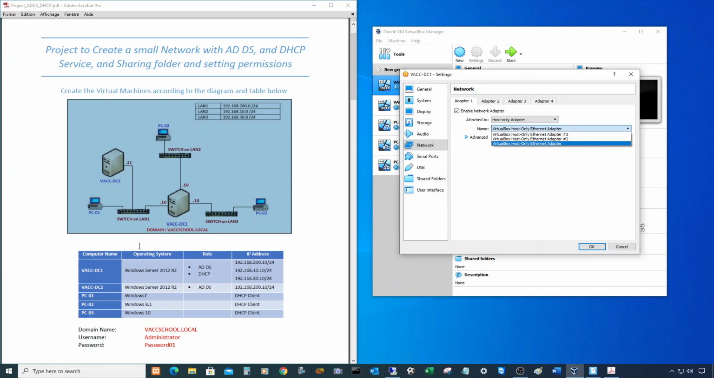So the first one is equivalent to the switch which is on LAN 1. The number 2 is equivalent to the switch which is on LAN number 2, and the third one is equivalent to the switch which is on LAN number 3. So my first adapter, which is this one here, I will plug it to this VirtualBox host only Ethernet adapter. The second adapter, I will have to plug it to the adapter number 2, which is the switch on the LAN 2. And the third one, we connect it to the switch number 3. So this way I am plugging my 3 network cables to the 3 different switches that are on my VirtualBox.